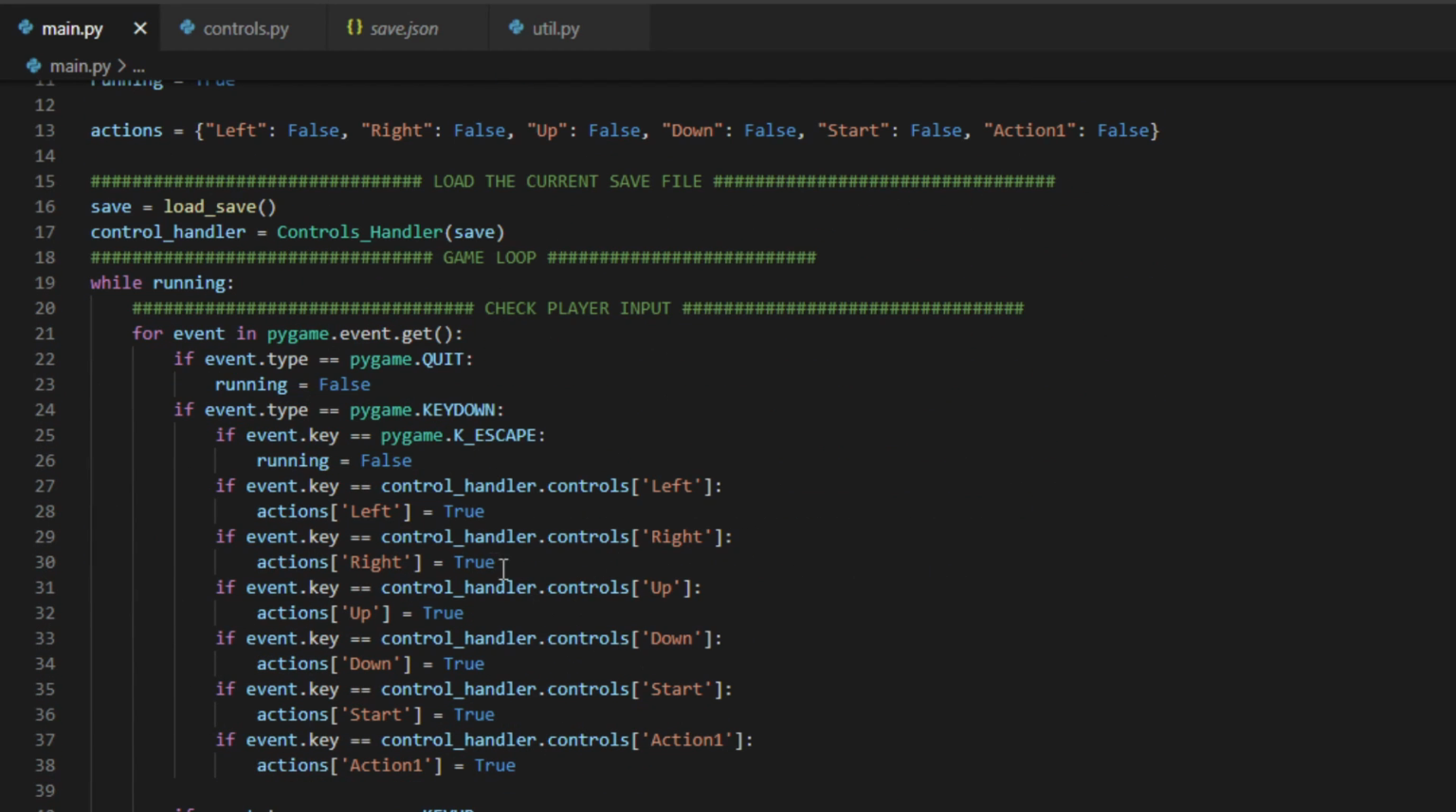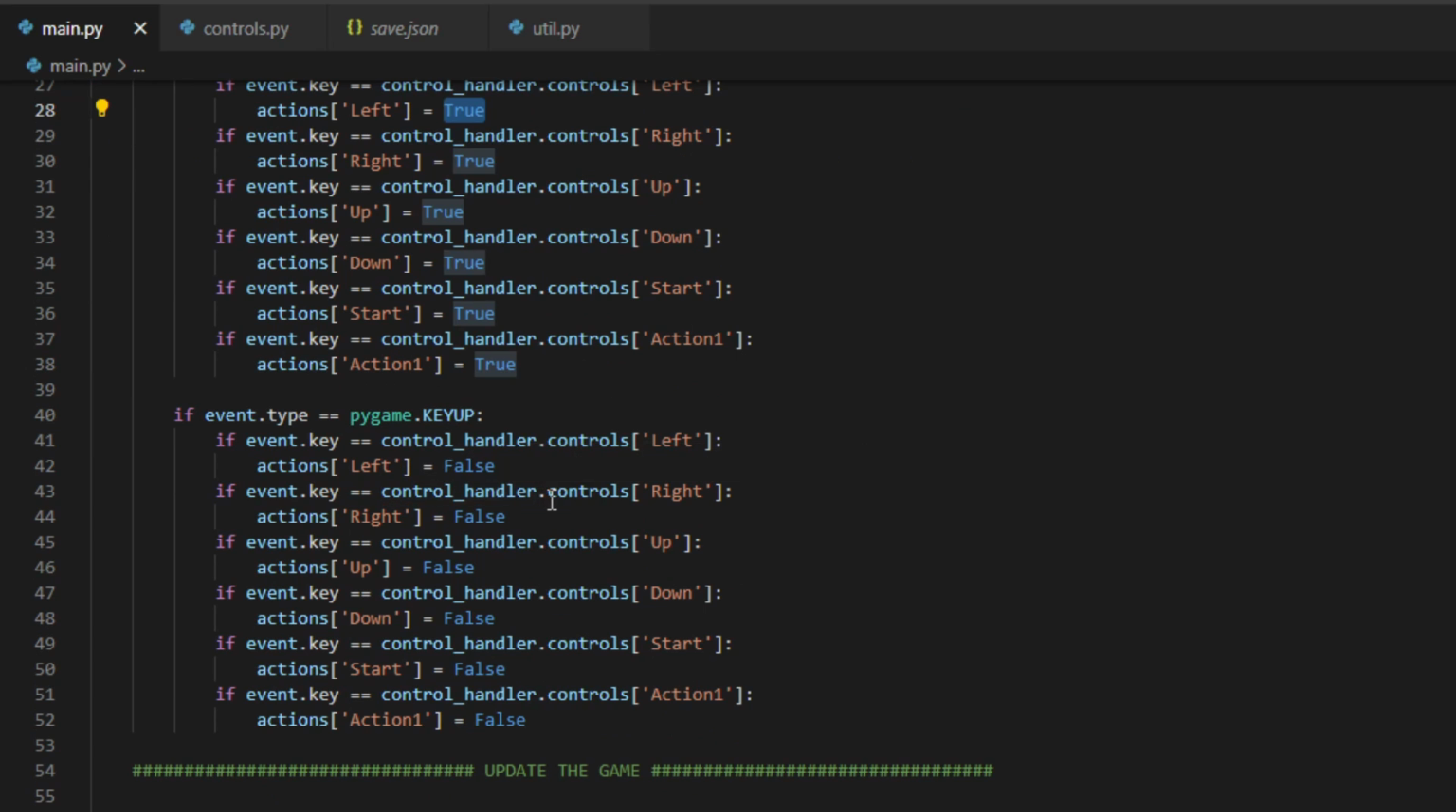How we're going to do that is we're just going to add to these pygame.keydown statements. So along with the escape to end our game, we're also going to want to check for each of our keys, such as the left, right, up, down, etc. So what we're going to do is check to see if the event.key is equal to the control handler.controls, and then whatever key we want to check, whether it be left, right, etc. And then we can set the actions equal to true if the key is being pressed down, or if the key is being pressed up, then we can set it to false.